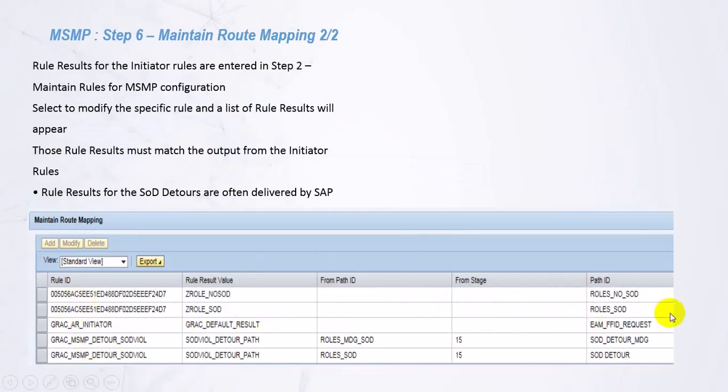General route mapping, general request. For the standard GRAC AR initiator, the rule result is a default rule result, and the path was maintained. So for a standard configuration, the path is like this. Here I have created a dummy path, but everything starts with GRAC. We will show it in the system.